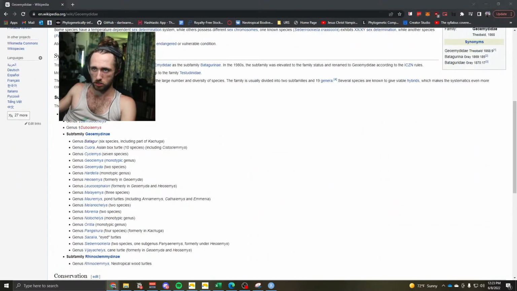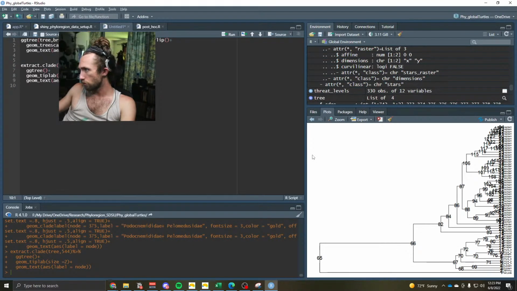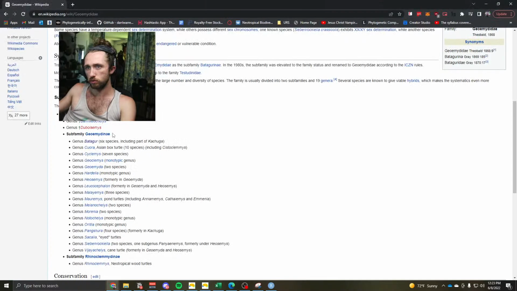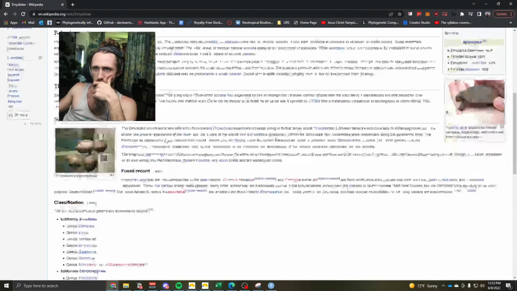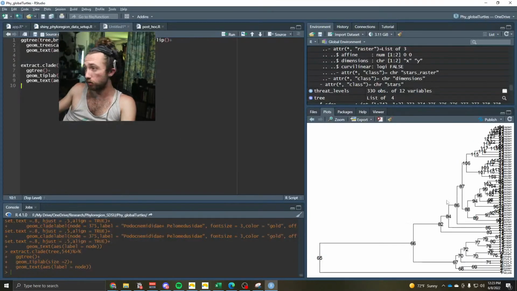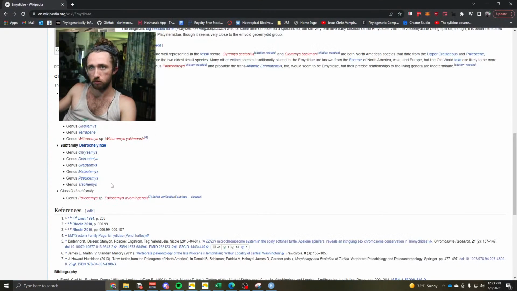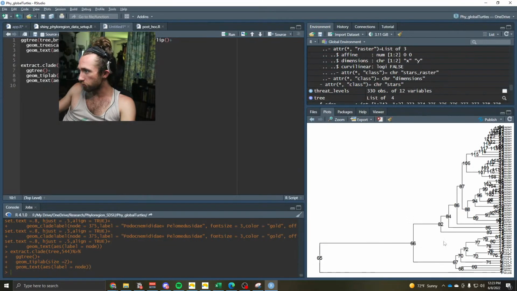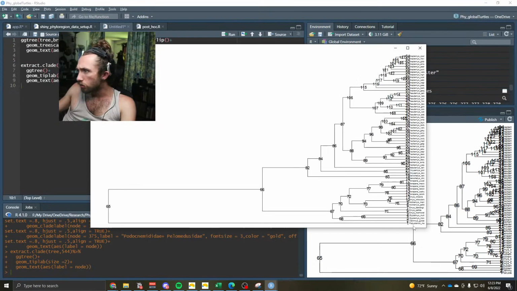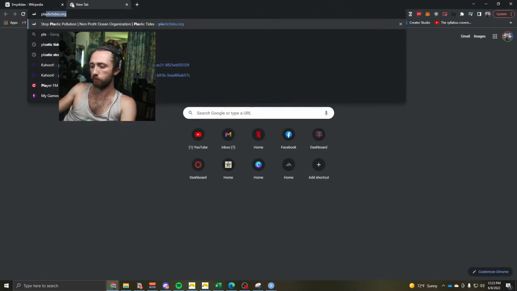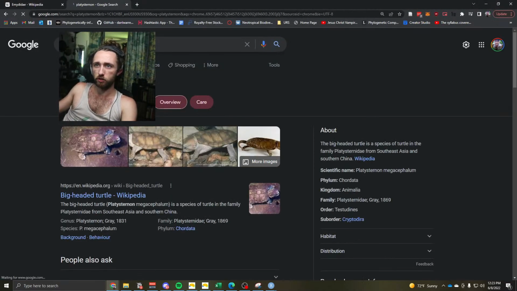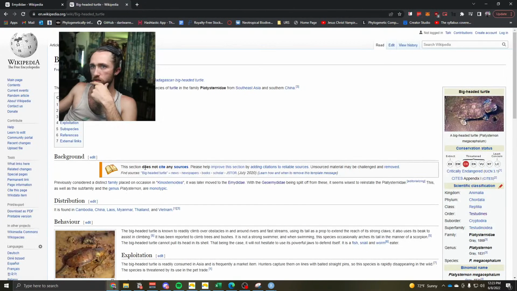Right. Where are they? Wait. No. Let's open this up. So they are in here. Terrapins. Okay. Platy... What the fuck is this thing? Wait. Platysternon? What the fuck is that doing here? Hold on. Platysternon, big-headed turtle, in the family Platysternidae.